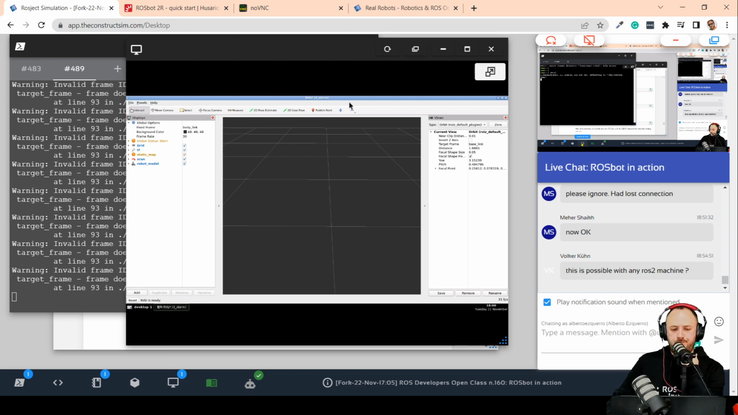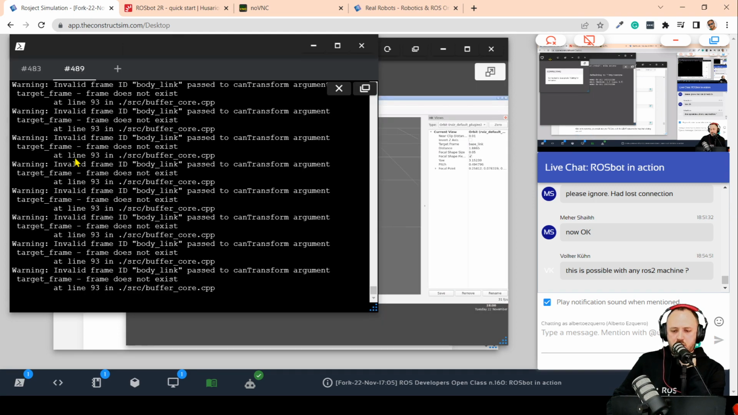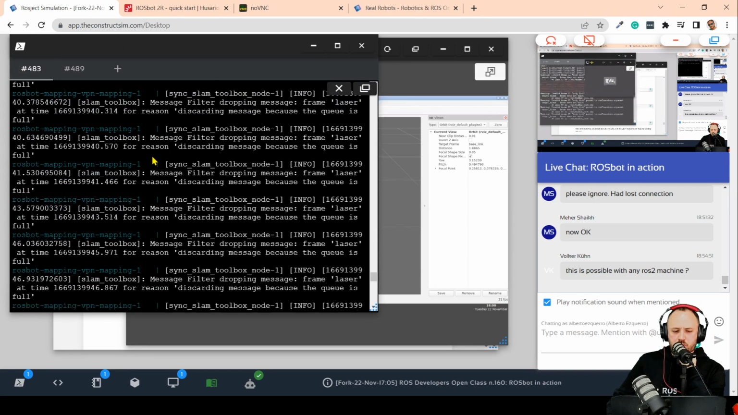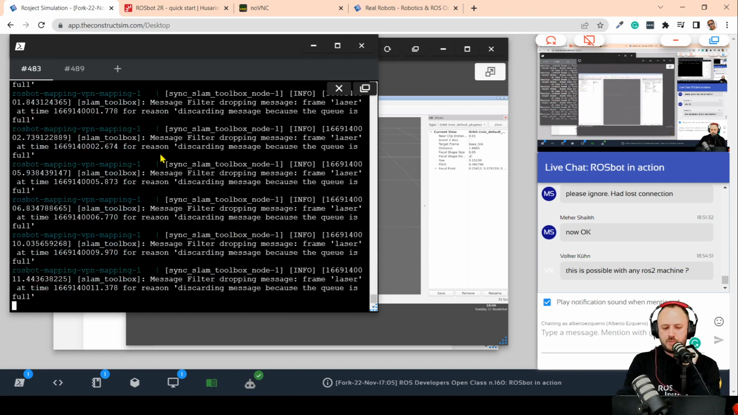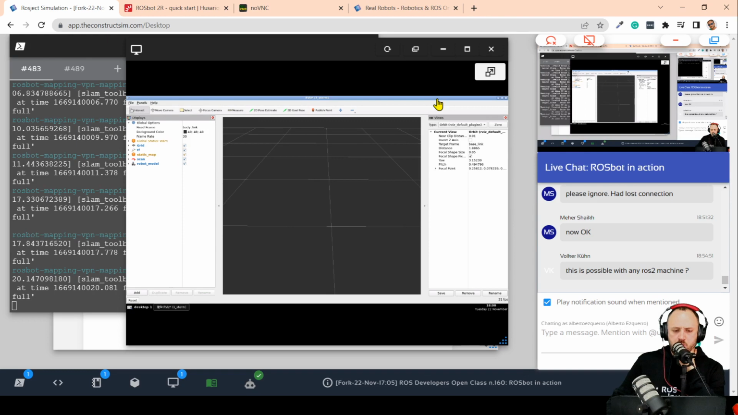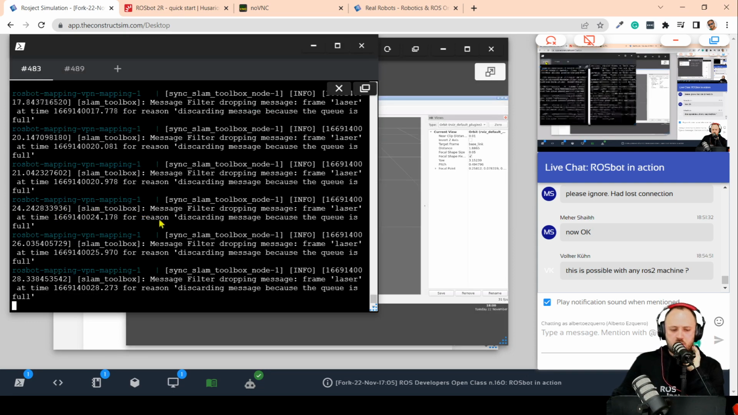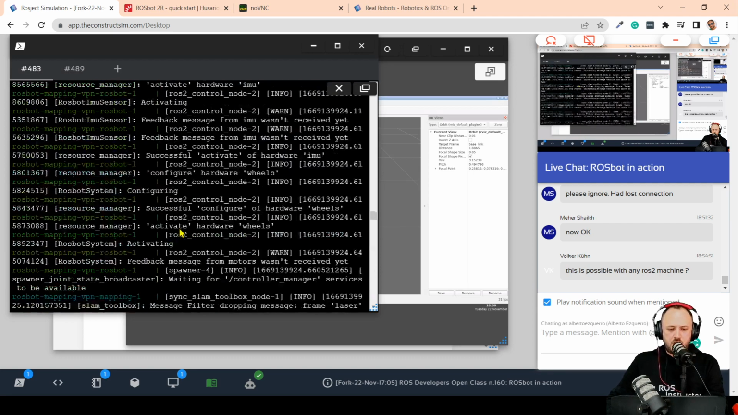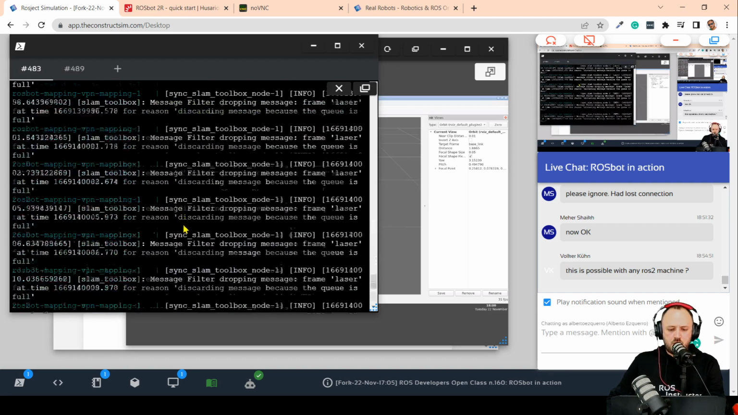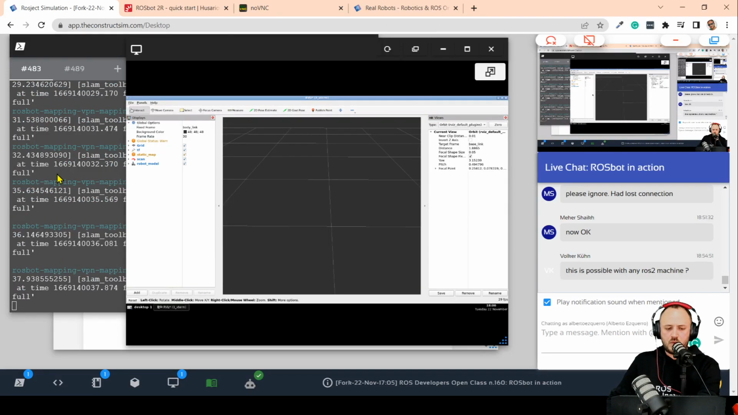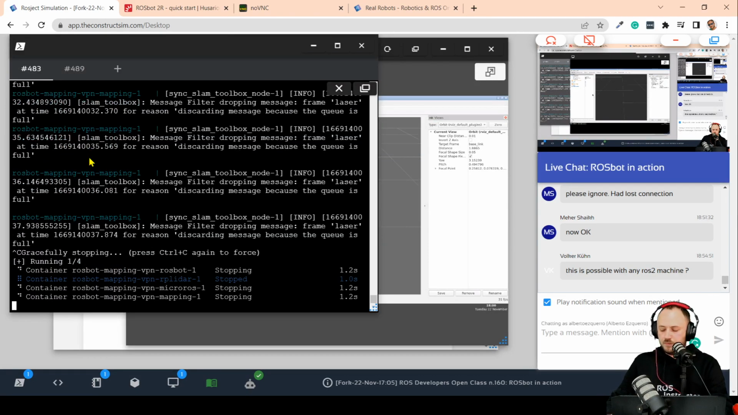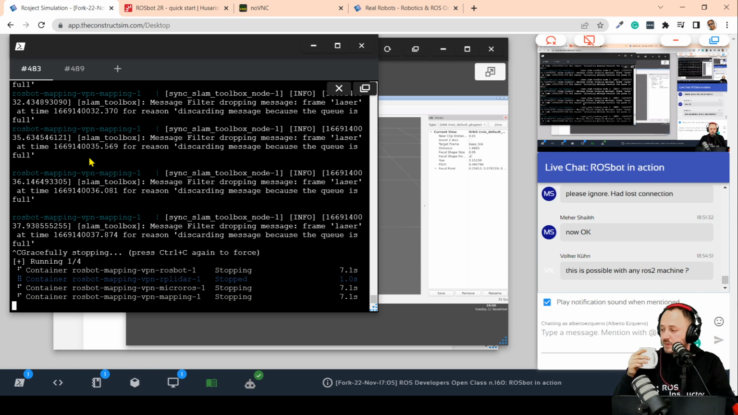And let's see. I am not getting anything right now. Why is it? I'm sorry. Interesting. Let me try to restart it. So it's not showing properly here. Let me try to restart the container. Maybe something happened on boot up that I missed.